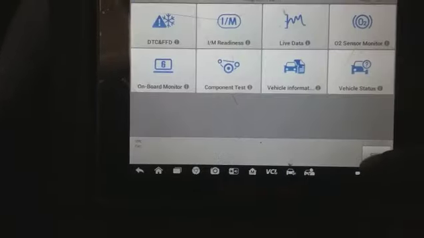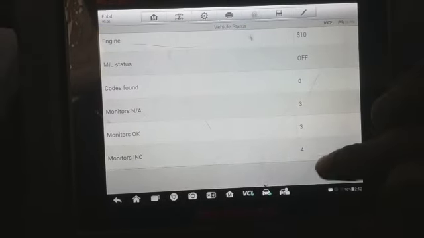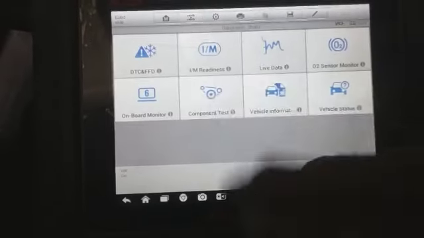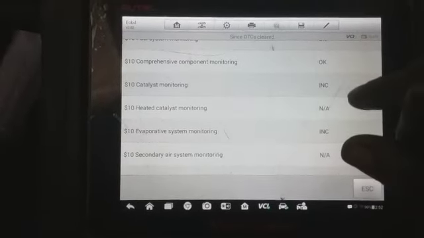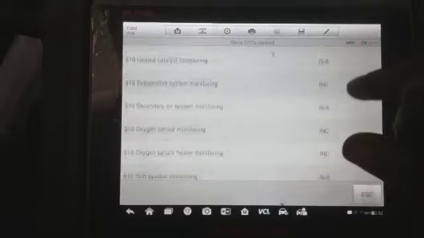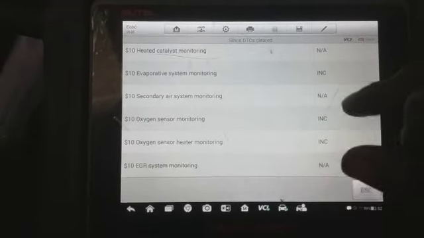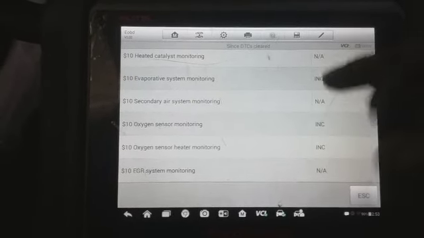Let me go back to vehicle status, and so we got 4 monitors that are incomplete since I cleared it. Readiness: catalyst monitor incomplete. I know it has an evap leak. I'm not gonna worry about that. He didn't want that fixed. He just wanted to get it to pass inspection and didn't want to buy a cat.